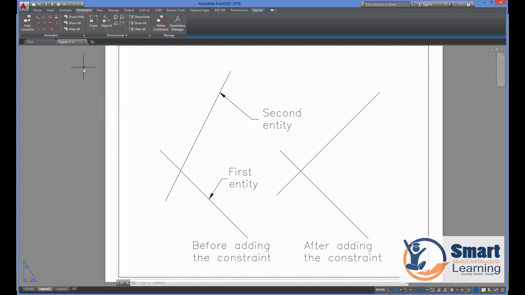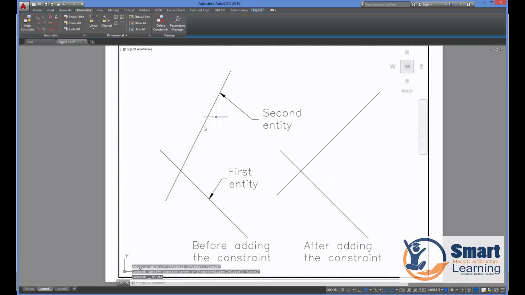So let me apply a typical constraint, which is known as the horizontal constraint, and these are the constraints available, you can see, and this is the horizontal constraint. I'll apply a horizontal constraint to this particular item, and maybe to this I'll apply a vertical constraint. So I'll just double click to activate this, and I'll apply the horizontal constraint to this, and then I'll apply the vertical constraint to this.